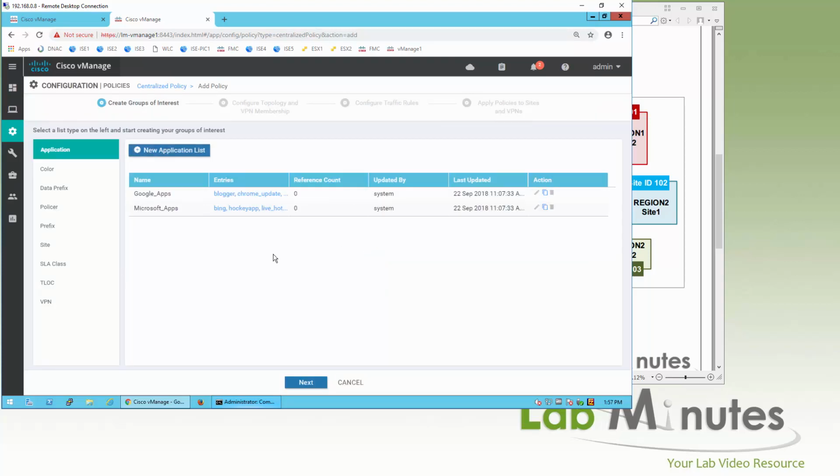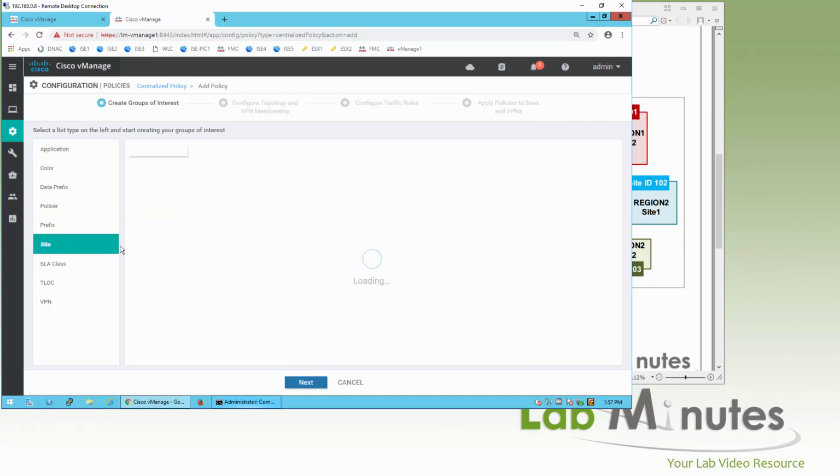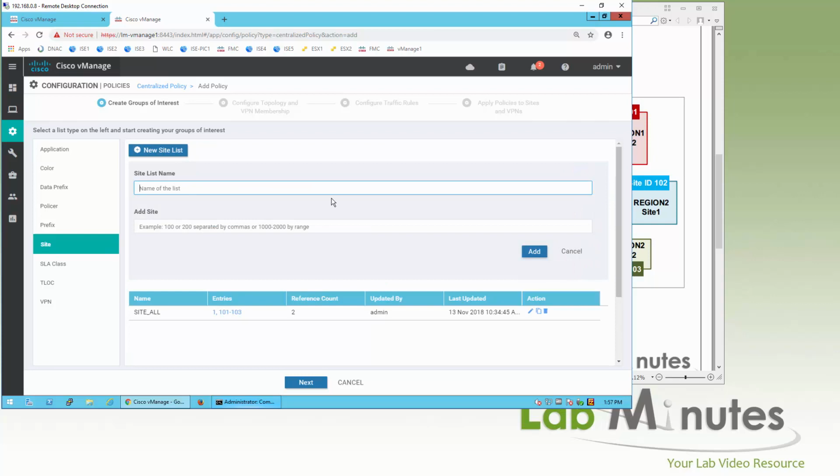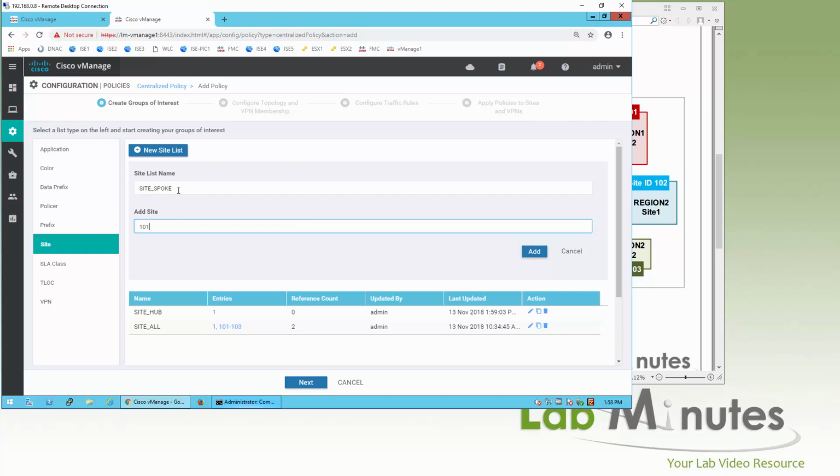Add policy. We need to add some site lists. The first one is for the hub, which will be the site number 1. And then our spoke site, so site spoke 101 through 103 by the site ID.